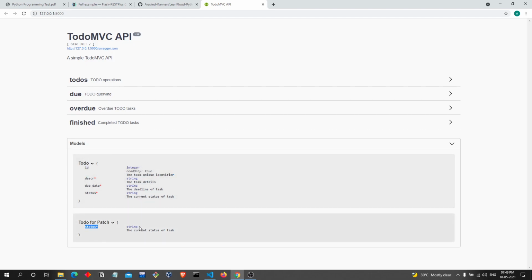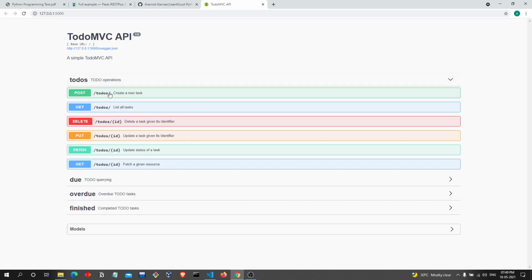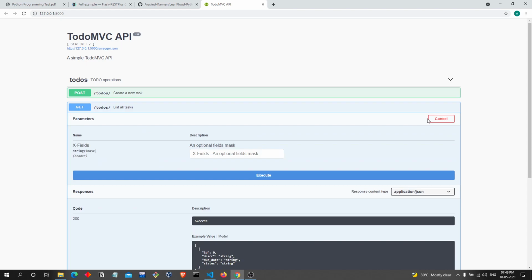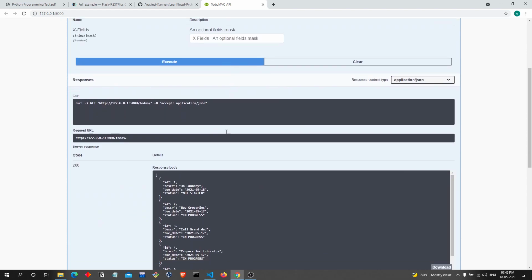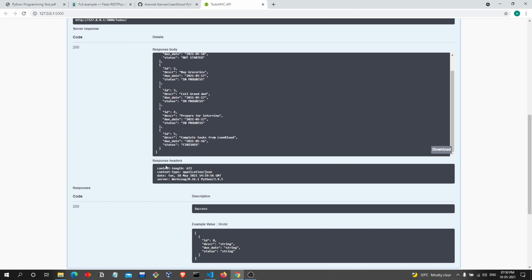And the to-do for the patch is just to change the status as per the requirement, a method for just that purpose. So to-dos will have each, and we'll go one by one. So get, I'll try this out. I'll simply execute. I can see that I have already created a few records in my database. It fetches all of them.